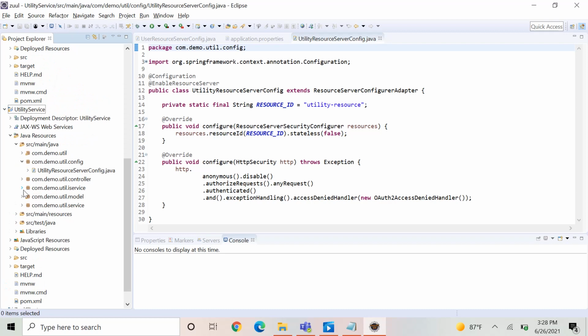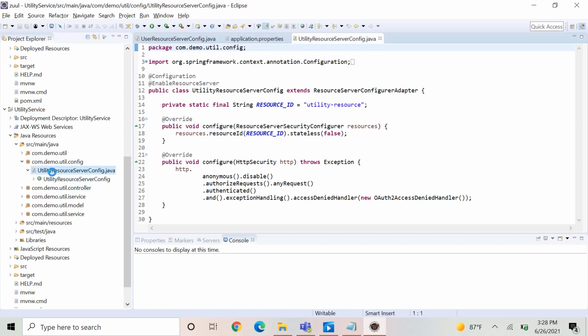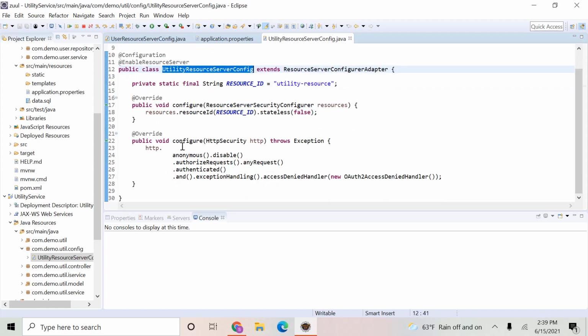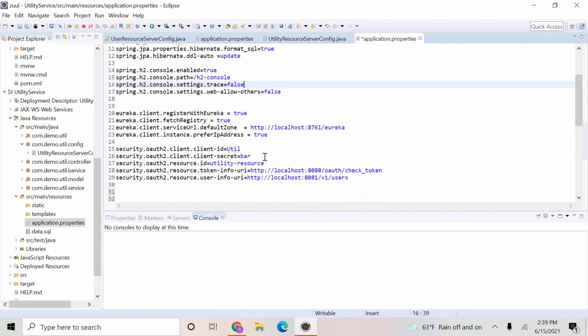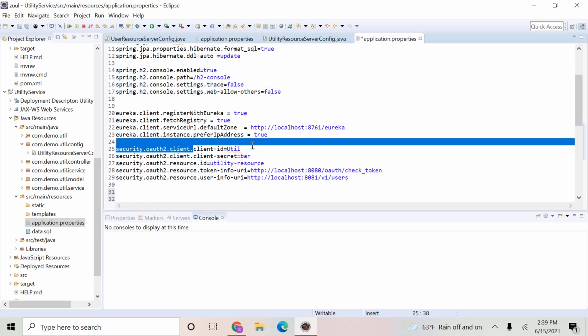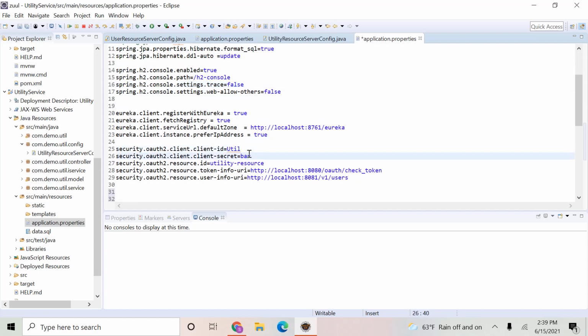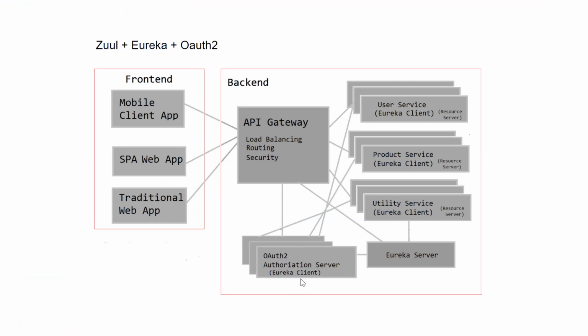Similarly, we can modify this utility service too. Here we have added the utility resource server configuration class to set the HTTP security and resource ID, and we have included that annotation. And similarly, we have set the properties also in the application.properties file. The client ID for this application is util, secret is bar, and this is the corresponding resource ID for this resource, and this is the token information URI and the user information URI. So now we have made both the utility service and the user service OAuth 2 resource servers. So now we have the authorization server and the backend services as resource servers.